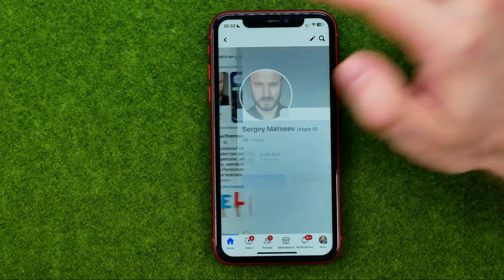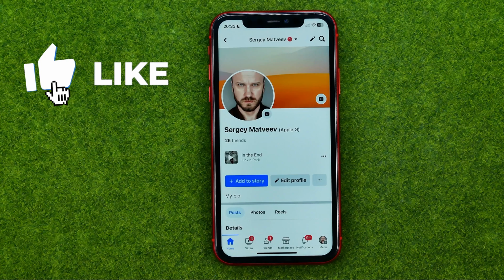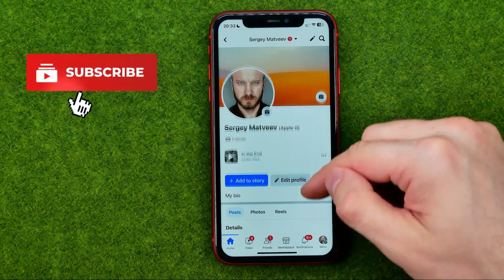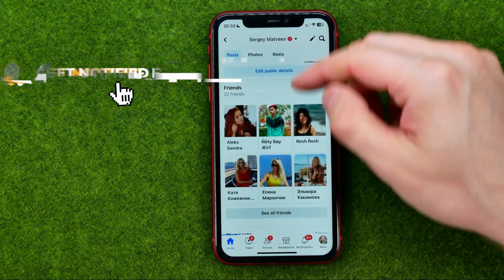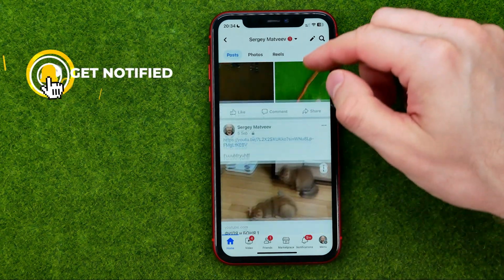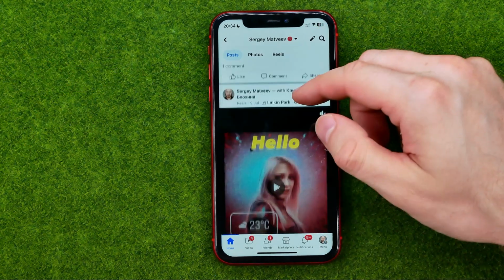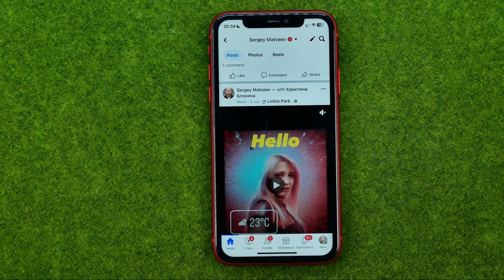So let's get started, and first off, open up the Facebook app and then tap right here at your profile picture to go to your Facebook profile page. After that, just scroll down and search for a post you would like to pin. Let it be that one.